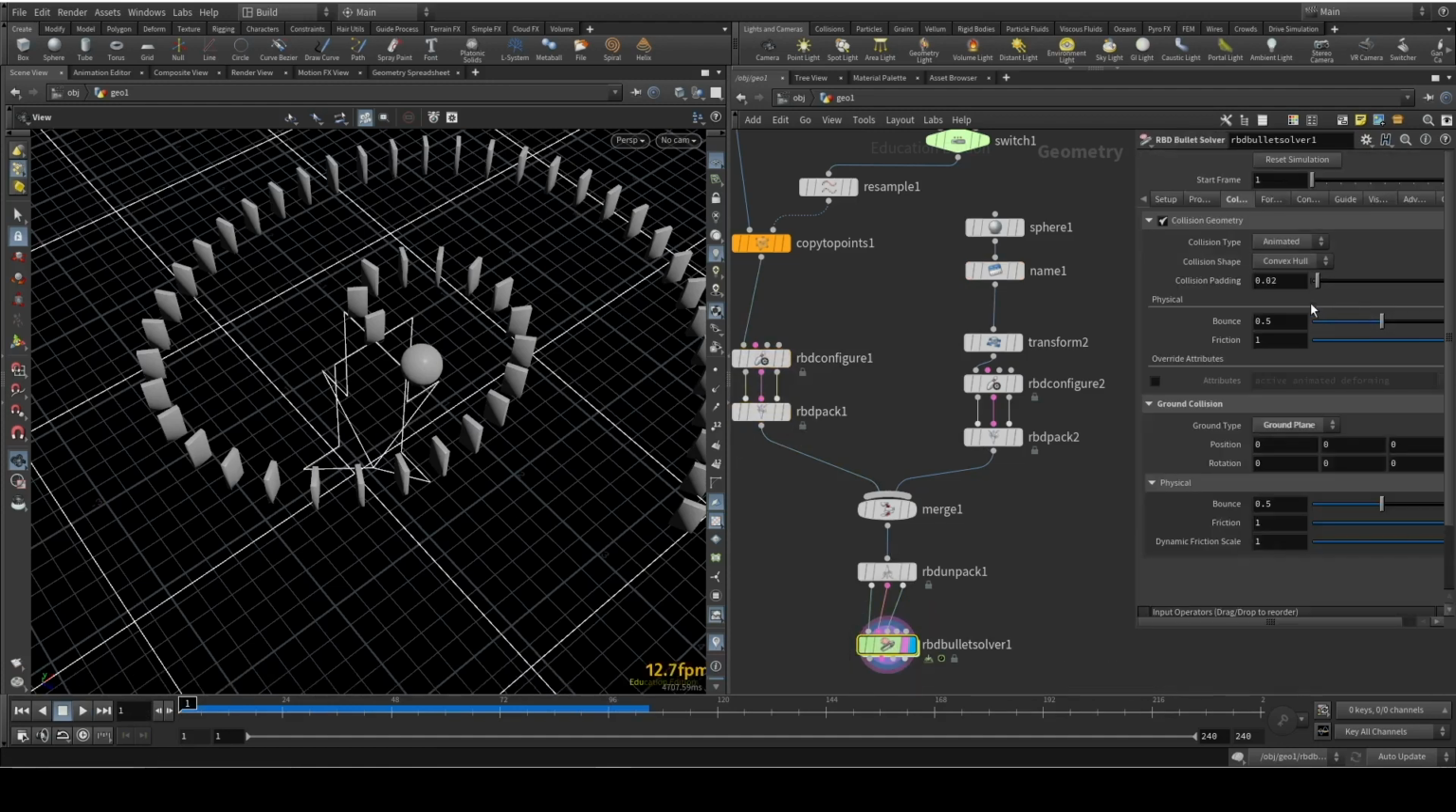We can deal with that wiggle on this solver here, and we can go to this collision padding, and we're going to put 0.001 in there, and that will minimize it. It won't stop it completely, but it should minimize it. Turn that friction up. That doesn't do anything anyway. Cool.